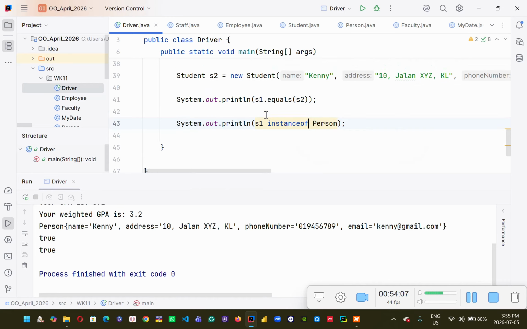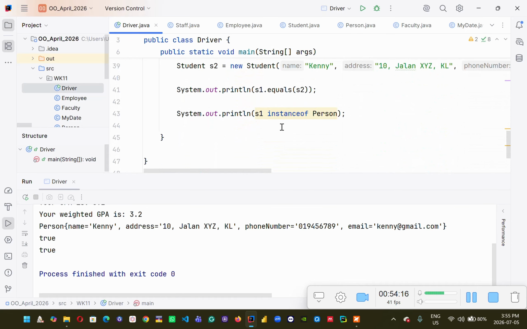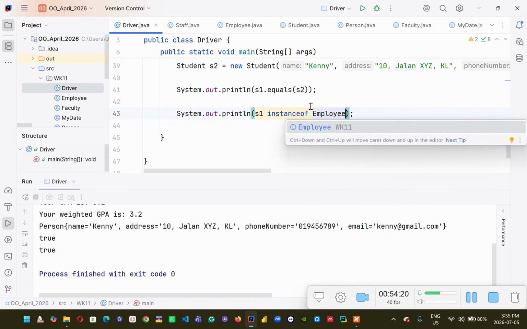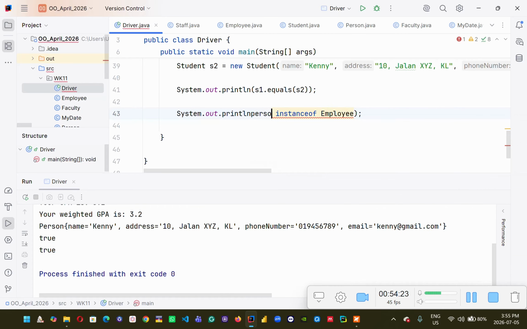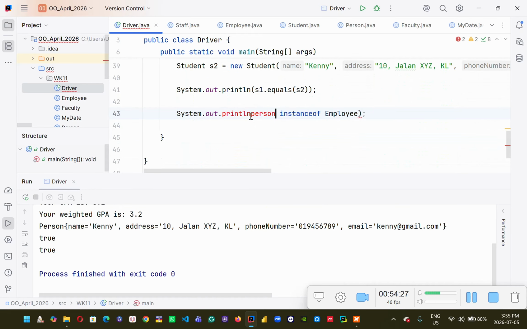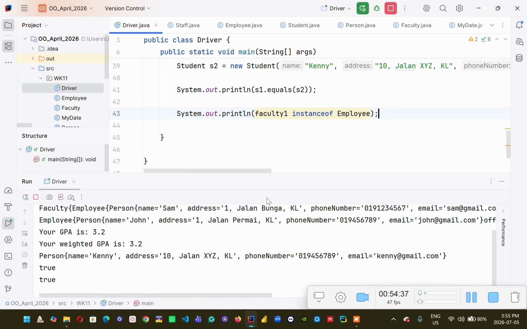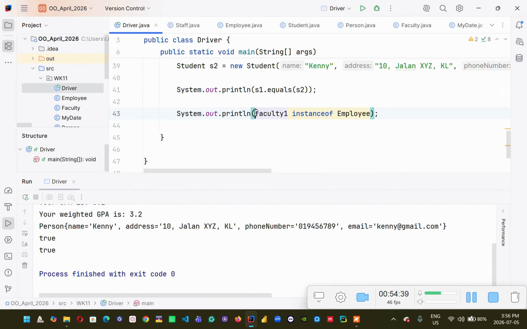And what if I compare between faculty and employee? This is the child, this is the parent. So faculty is instance of employee. So I'm going to put employee here, and over here I can just put faculty one, let's say. Okay, so you get true, but not the other way around.